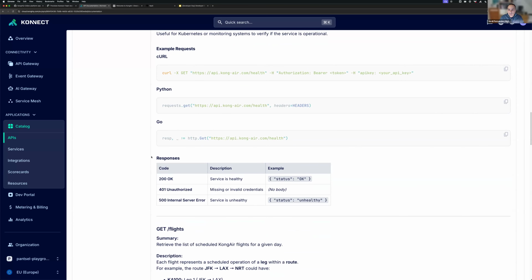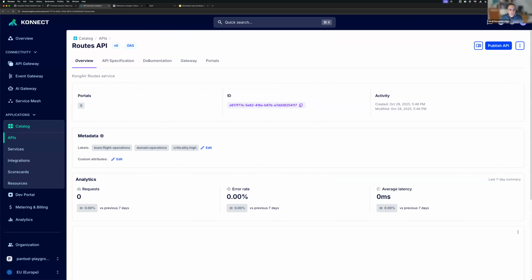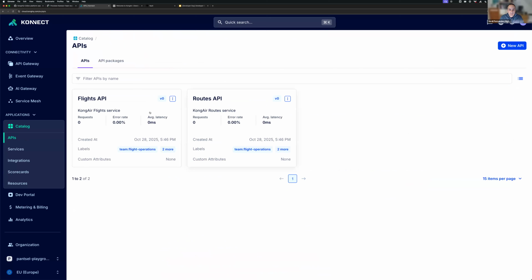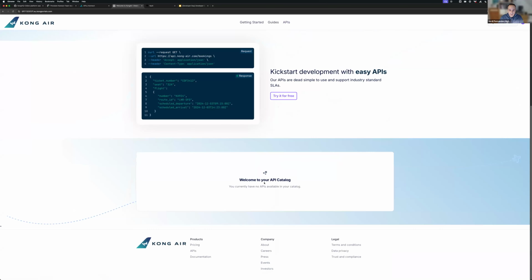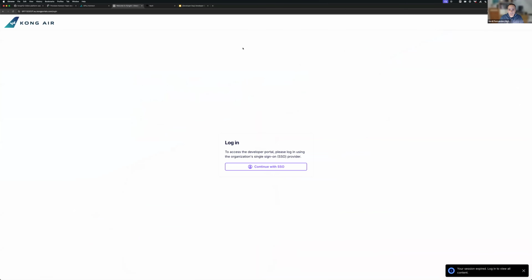So as I mentioned, you can create an arbitrary number of Markdown files to better document your APIs in a very professional manner. If we do the same for the Routes API, we will see as well that the documentation, the Markdown file, has been uploaded. So that means that at this point in time, I have two APIs published in Konnect with their documentation, but they are not yet showing in the developer portal, because I have not published them to the developer portal. So if I go to the APIs section, I will see that there are no APIs.